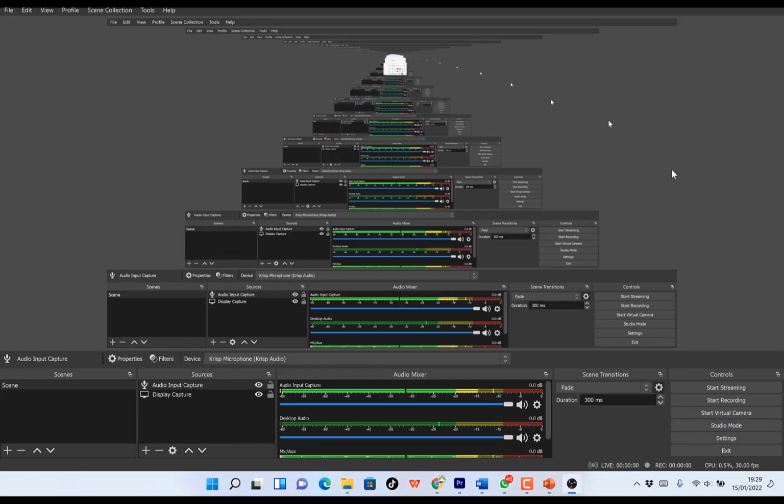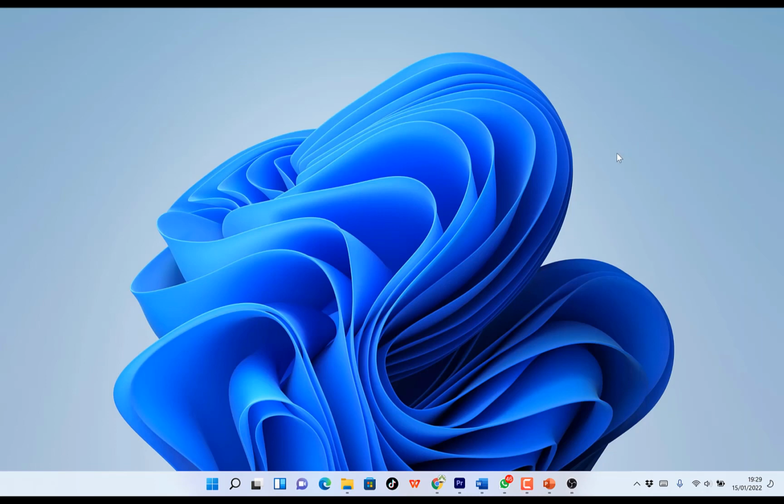This is a bit on how to use OBS to record your screen very easily and very nicely. So ladies and gentlemen, this is just a bit about how to use OBS to capture your screen for screen recording.